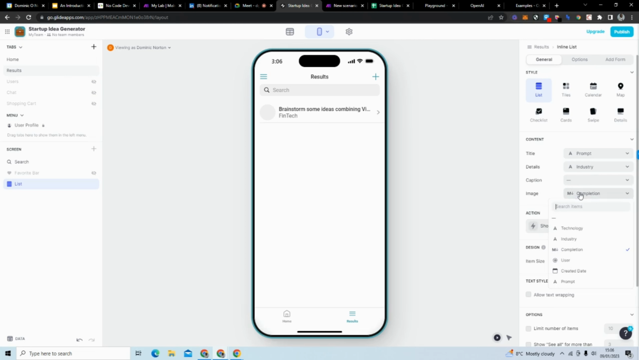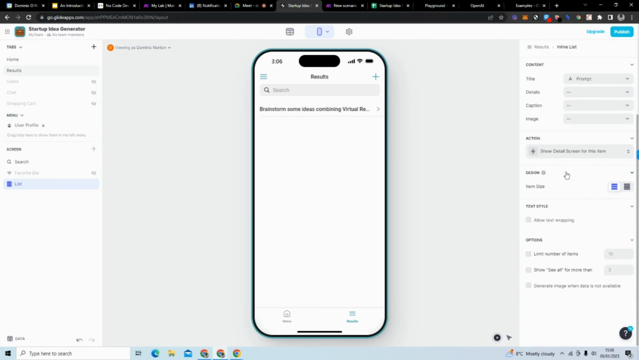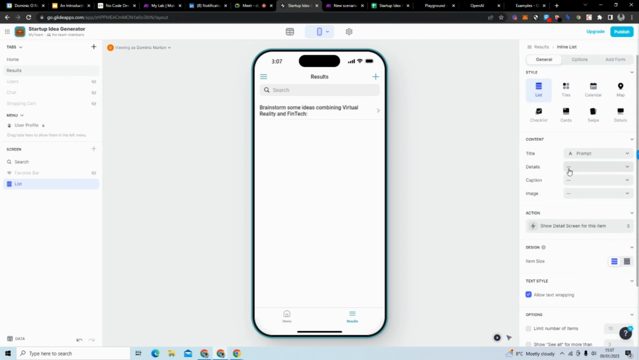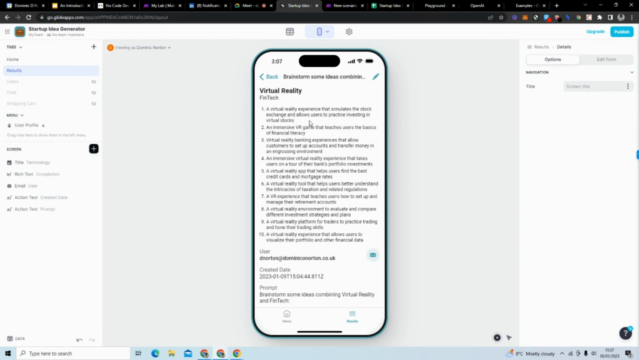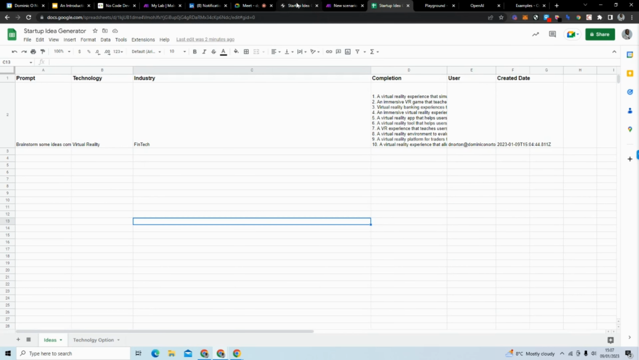I am going to remove the image. I'm going to remove the details. And maybe I could allow text wrapping. So now you can see the whole prompt. And perfect. This is perfect. This is exactly what we want. The action is set to show the detail screen. That's perfect. That's what we want too. So when we click on it, we will be able to see the details that we can see in our backend database.